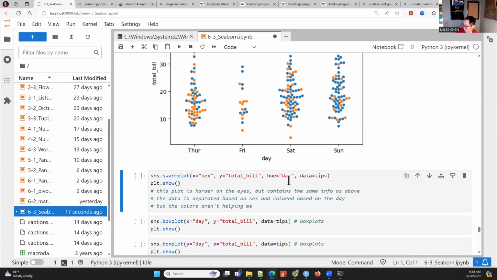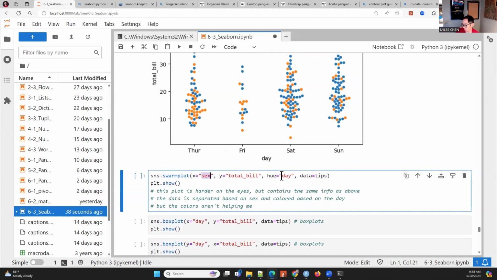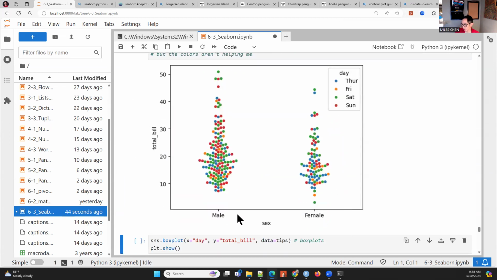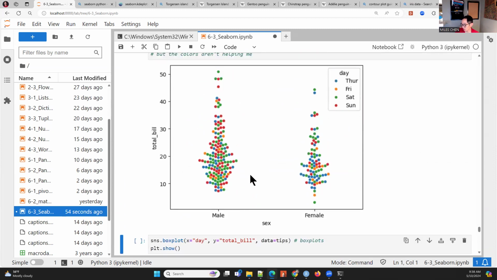You can color by something else. So we've been putting day, Thursday, Friday, Saturday, Sunday, along the x-axis. This time I'm going to put sex, male or female, on the x-axis, and we'll color them in by day. Same information here. This one's way harder to read though. Now I have male, I've got female. But the colors, oh gosh, it hurts my eyes. Thursday, Friday, Saturday, Sunday, we've got blue, orange, green, red.